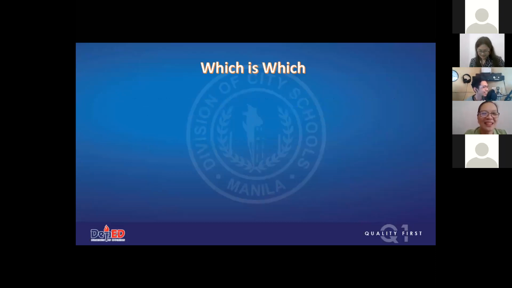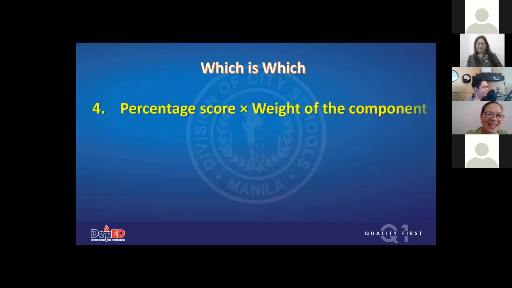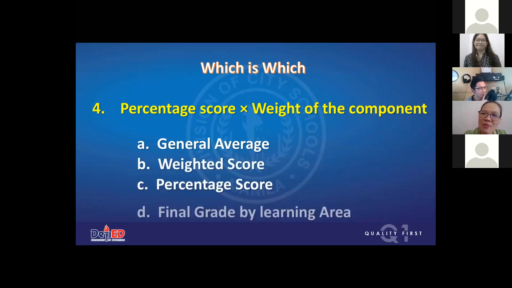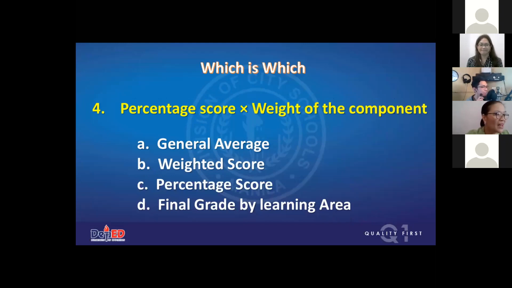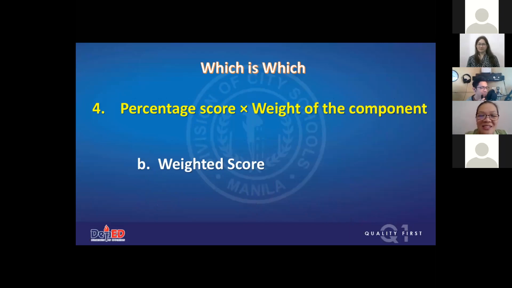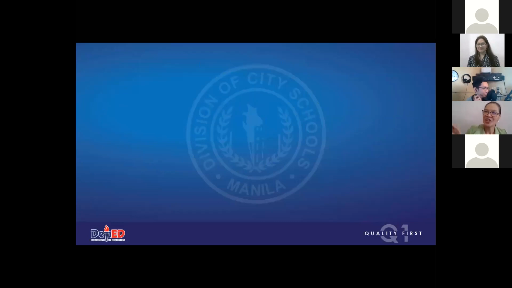Okay, number 4. The last one, of course. The percentage score times the weight of the component. The answers could be general average, weighted score, percentage score, or final grade by learning area. Yes, dear teachers, congratulations. The answer is B, the weighted score. Okay, thank you very much. Therefore, we have this weighted score, percentage score, general average. These are the things that we're going to discuss later on as we proceed.